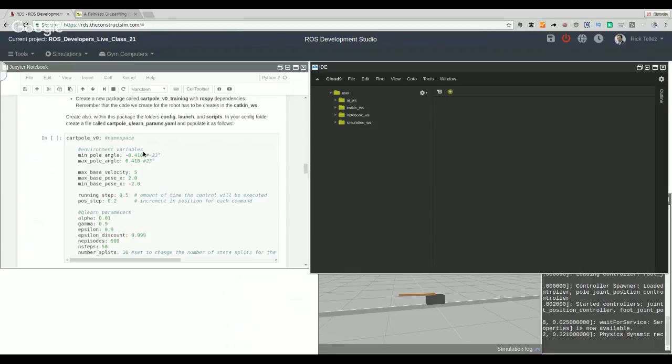Then for all the code that you would run on the real robot, it doesn't matter if this code is executed in the simulation or in the real robot, you have to go to the catkin workspace and put it there. So let's go to the catkin workspace here, and you will see that I have already created this package for you, called the carpole_v0_training, and it contains some files. We'll go through those files in a few minutes.